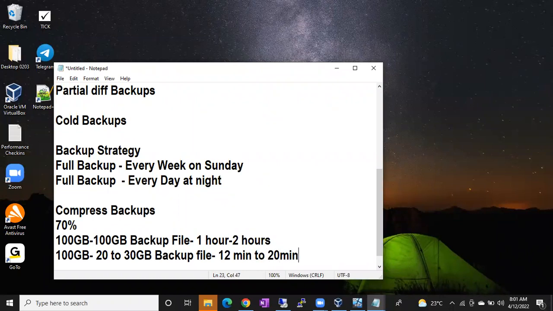Imagine how much time you are saving here, guys. Where is 1 to 2 hours? Where is 12 minutes to 30 minutes? Where is 1 hour, and where is 12 minutes? You are saving 70 to 80% of the time. You are saving 70 to 80% of the storage. Ultimately, you are saving 70 to 80% of the money, the revenue. Agree?